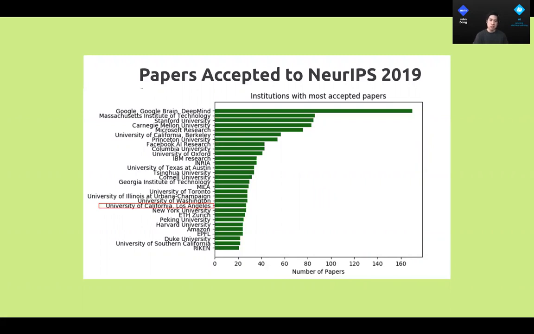It's one of probably the top two most prestigious conferences in artificial intelligence and machine learning. And this is a list of different institutions that published the most papers and had the most contributions at the conference, and UCLA is pretty high up there. There are a lot of other institutions that are not on this graph, actually hundreds. So we're one of the top institutions that publishes really good artificial intelligence research.